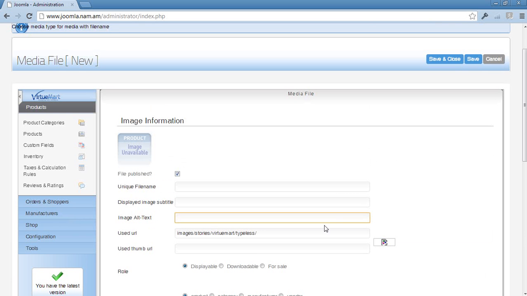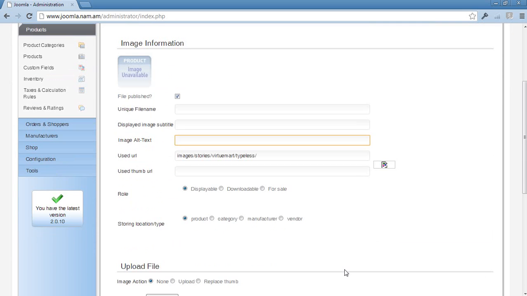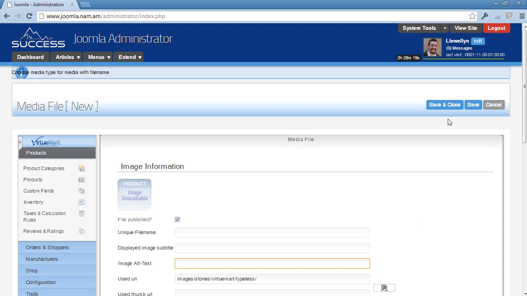Okay, and then once you've uploaded that image, you would see that it will also automatically upload this user thumbnail. Then this is a displayable. Don't click downloadable, because that means it's something that is actually going to be downloaded when the person buys this product. So you would use this as a displayable, and it's a product sorting type, and then you would click save and close. Now we're not going to do that now, we're just going to click cancel.